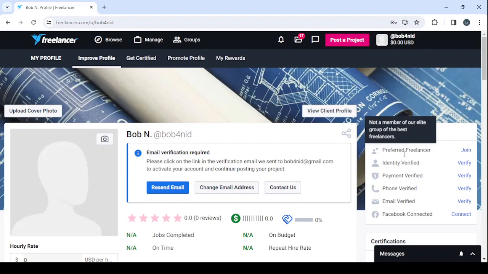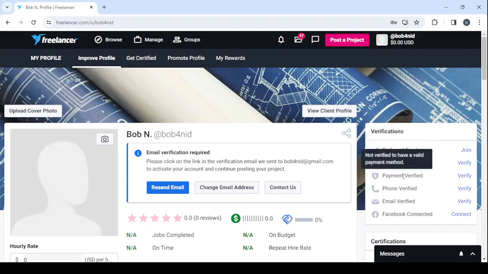Here, guys, make sure to fill all of these areas, starting with preferred freelancer. Make sure to join a group of the best freelancers. As you can see, it says not a member of our elite group of the best freelancers. Same thing with the identity. As you can see, you need to verify your identity. It says identity not verified through a government issued ID check and a proof of address. Same thing with verifying your payment: not verified to have a valid payment method. Also make sure to verify your phone number, not verified, and email, we talked about it before. And if you can connect your Facebook account, that will be best.